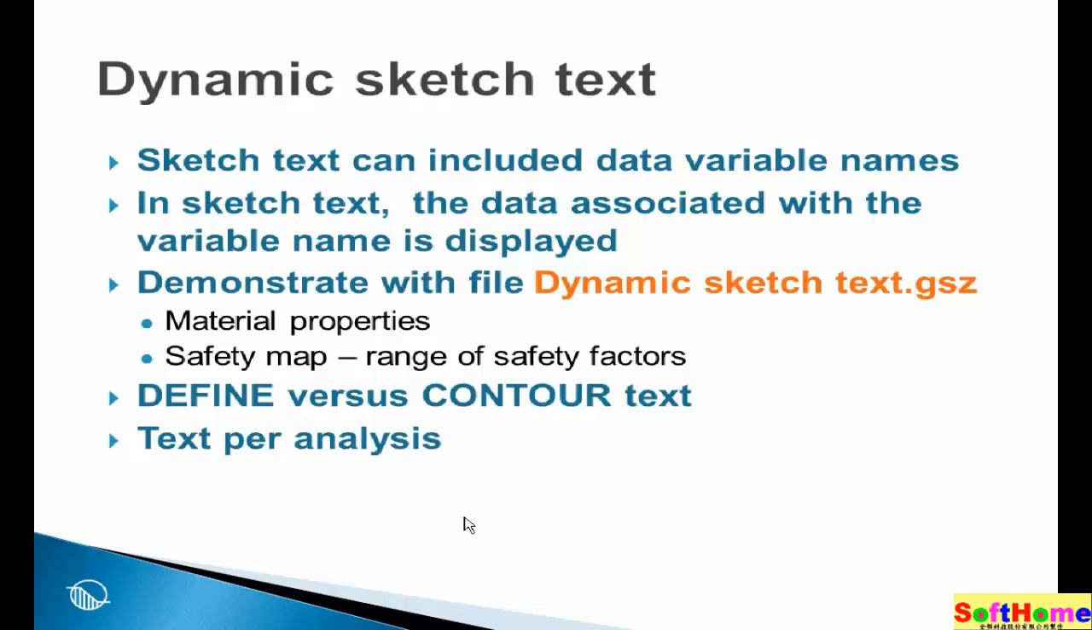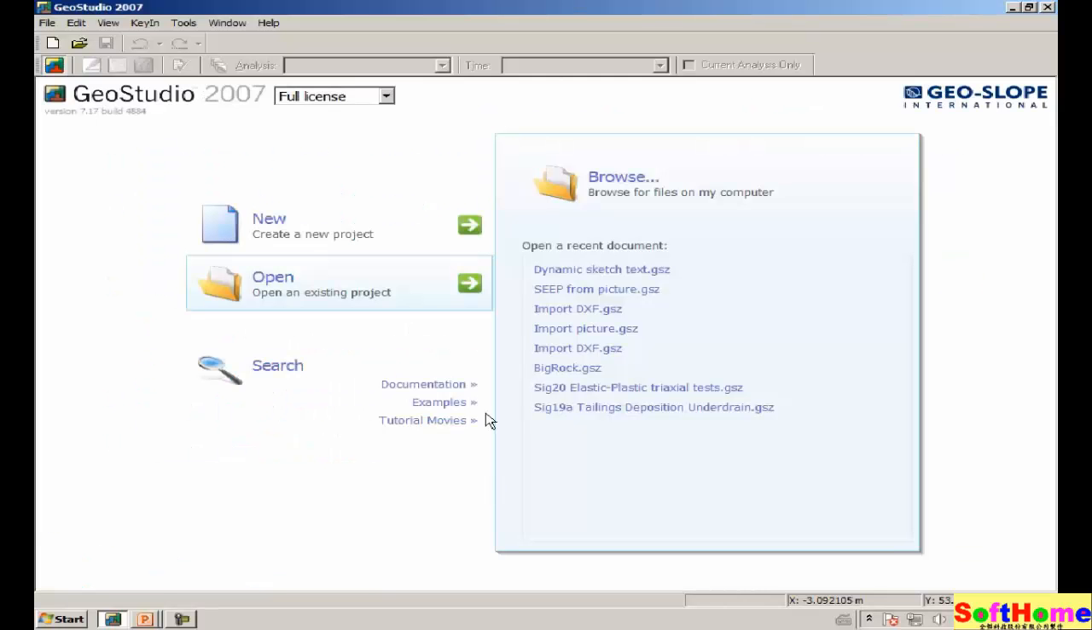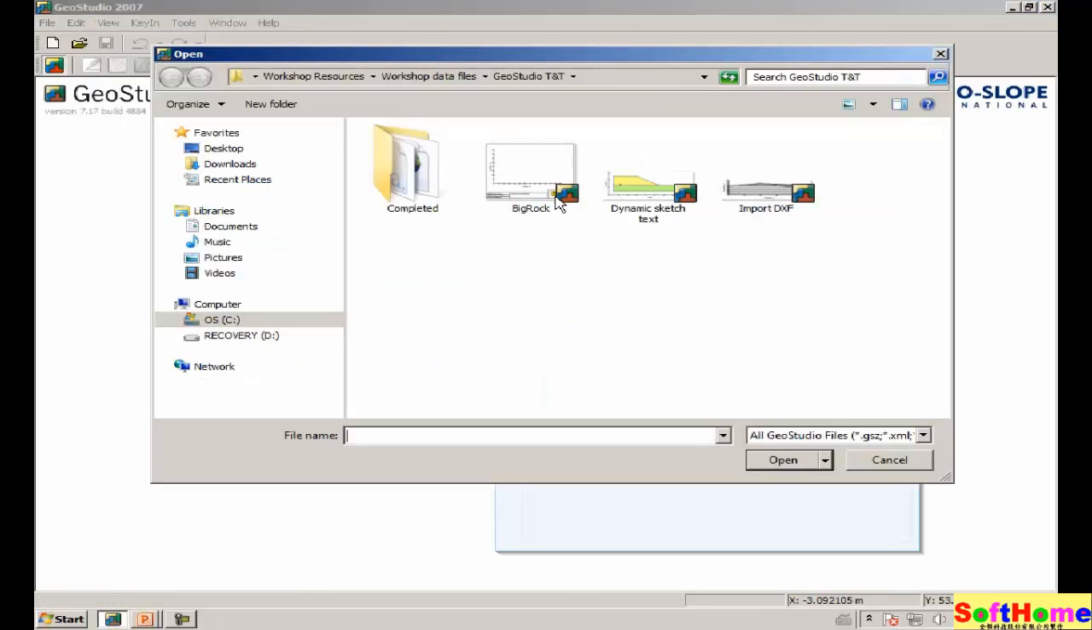We can look at different sketch texts in define and contour, and ultimately we can actually have text in contour per analysis. Opening GeoStudio, browse dynamic sketch text file.